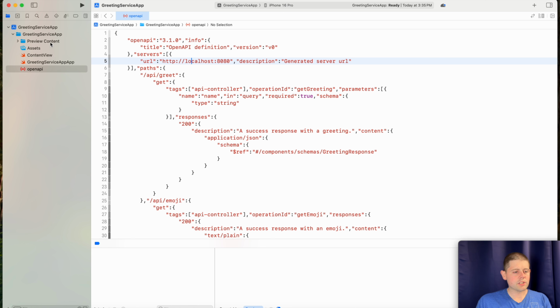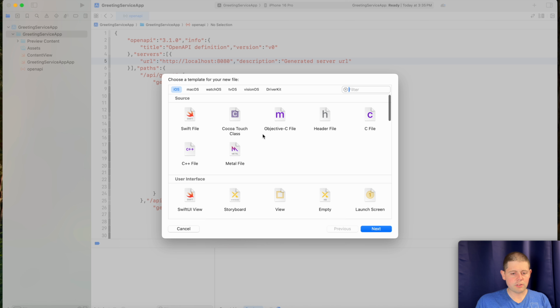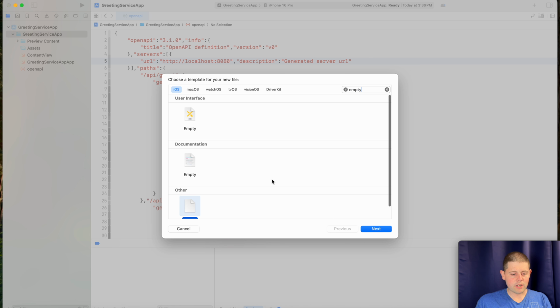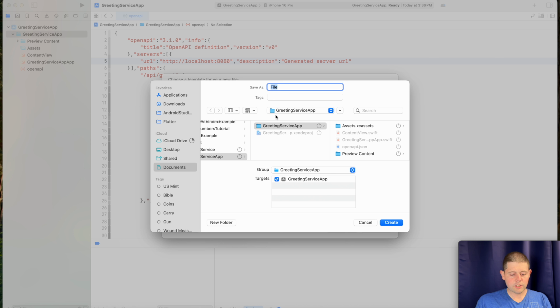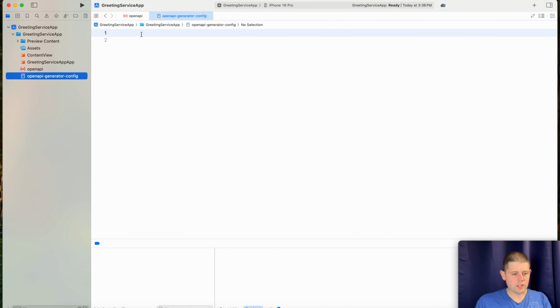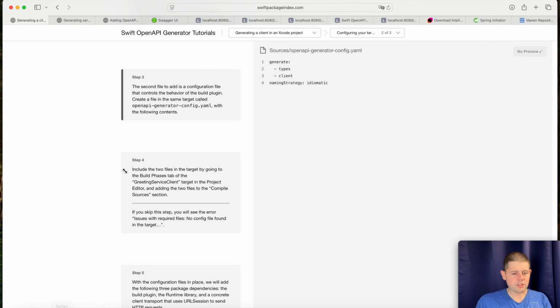Alright, and the other configuration file that we need is what types of stuff we want OpenAPI Generator to actually generate. So again, we'll go back to our project app file here, and we'll press Command N for a new file. And again, we'll do a new empty file. And this one will be called openapi-generator-config.yaml. There we are.